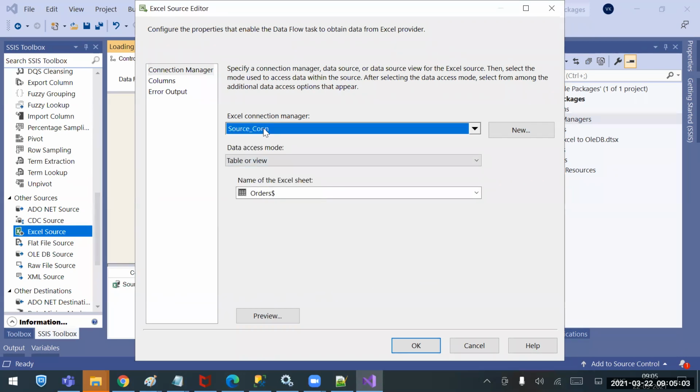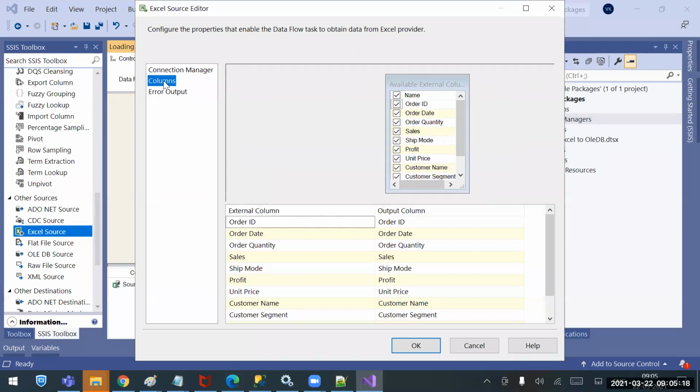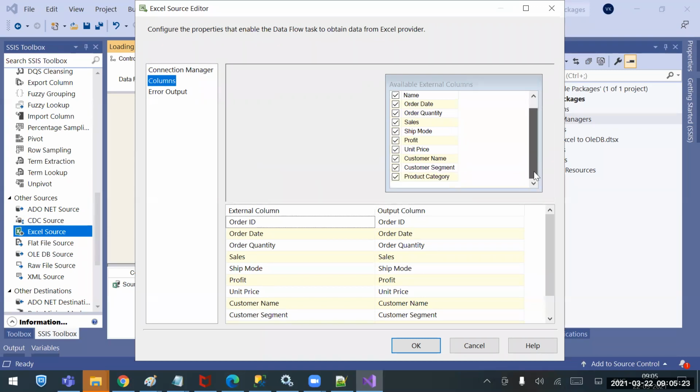Okay, so this will tell us which file we need to connect to, and this will tell us which sheet we need to connect to read the data. Now we know which sheet, right? But do you know all the columns we need to read the data from? We really don't know. So go to the next option called columns. It will show all the columns which are available under that sheet.